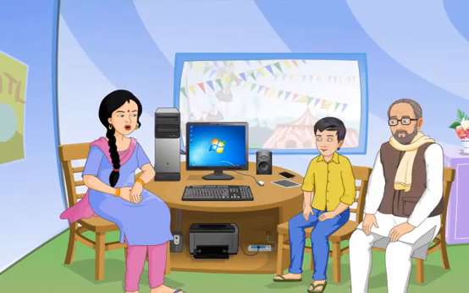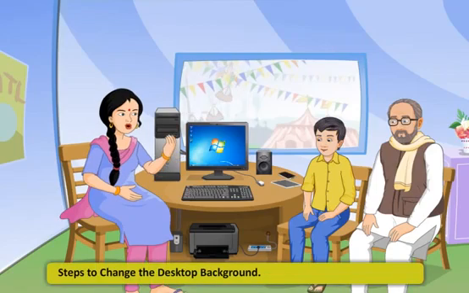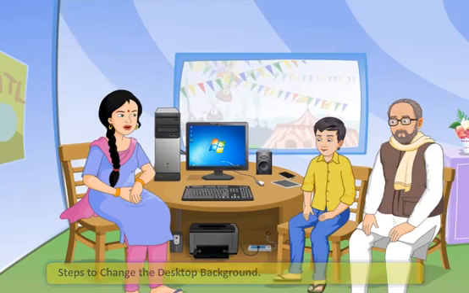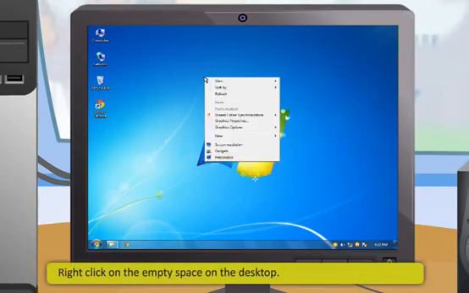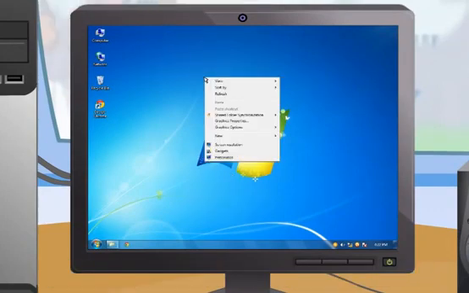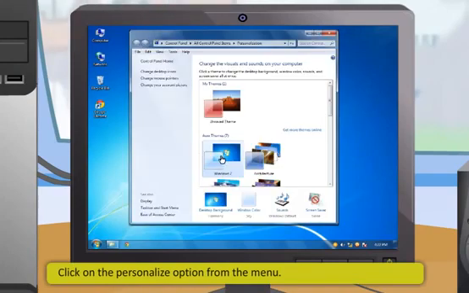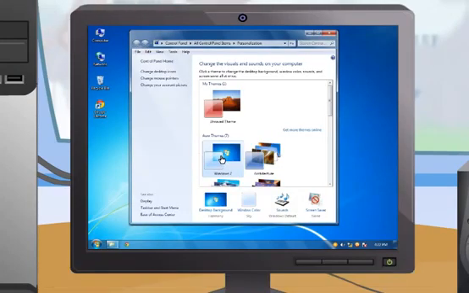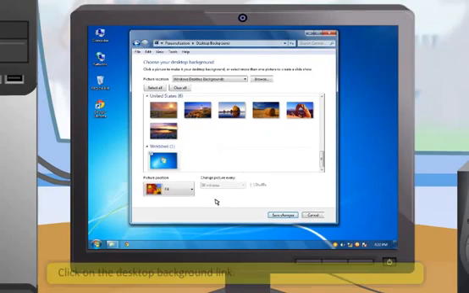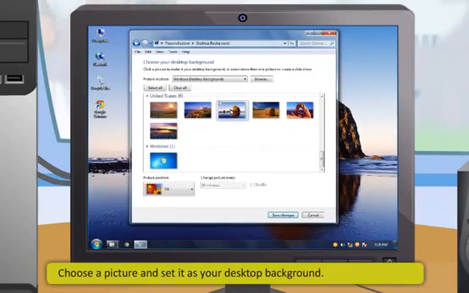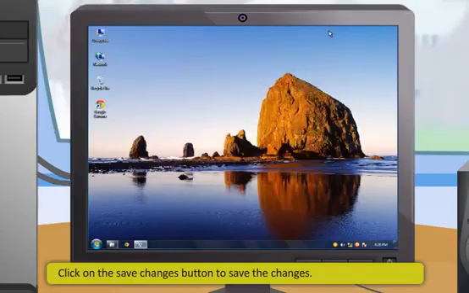Changing desktop background. You can change your computer's wallpaper or desktop background with images and pictures of your choice. Steps to change the desktop background are: first, right-click on the empty space on the desktop. After that, click on the Personalize option from the menu. Then, click on the Desktop Background link. After that, choose a picture and set it as your desktop background. At last, click on the Save Changes button to save the changes.